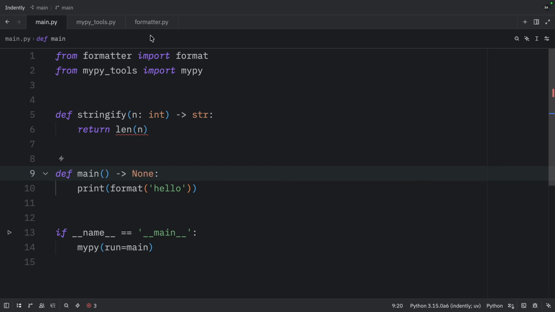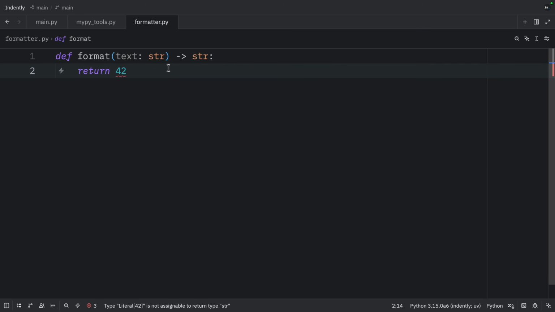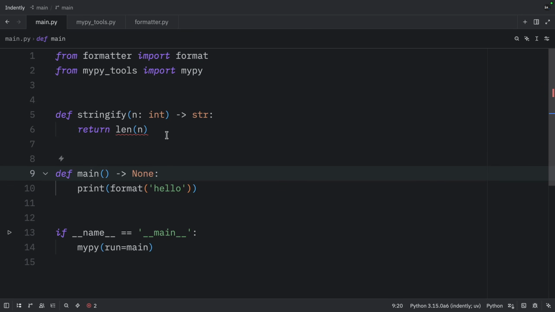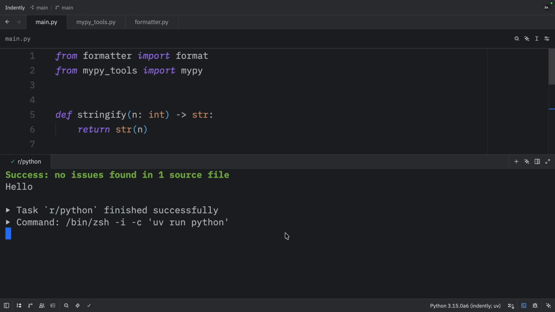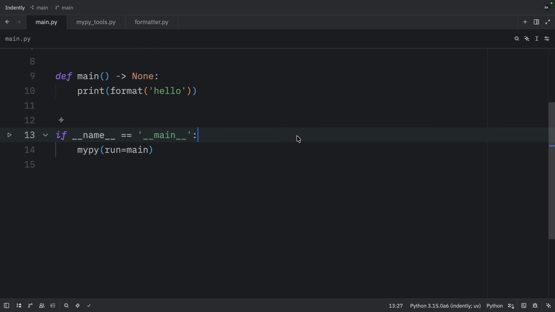So let's fix these errors. And the first one I'm going to fix is the one we had in format.py. So here we're just going to return text.capitalize. Then in main, instead of returning the length of n, we're just going to return the string of n, like we should have. Now, the next time we run this, MyPy is going to tell us that there were no issues found in one source file. And then it's going to execute the code we had in main. And just like that, we were able to simulate enforced static type checking.